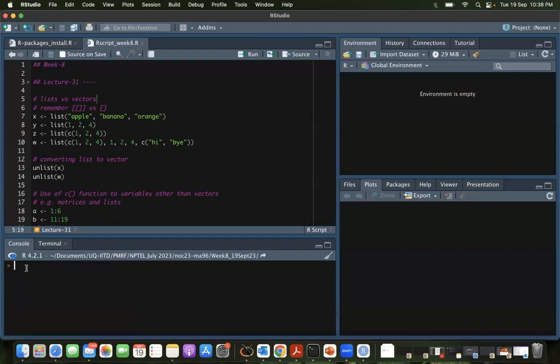I just removed this line from here by pressing Control L. That clears the console. You can also use this broom symbol to clear it.